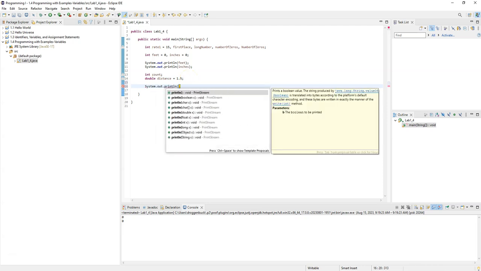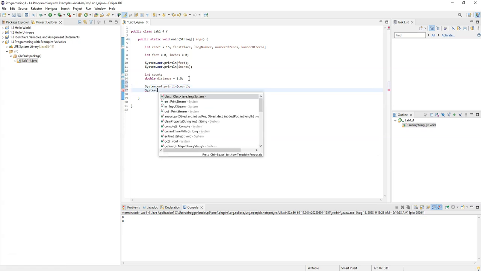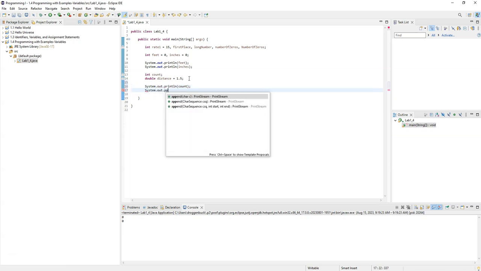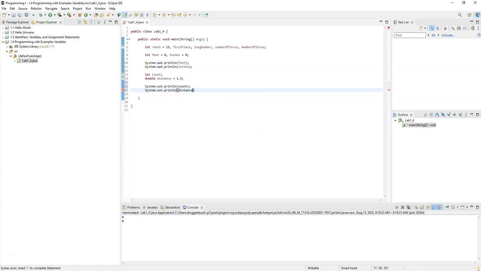Let's just get our println statements up and going. So system.out.println. Let's do one for count, and system.out.println, and set that one for distance.